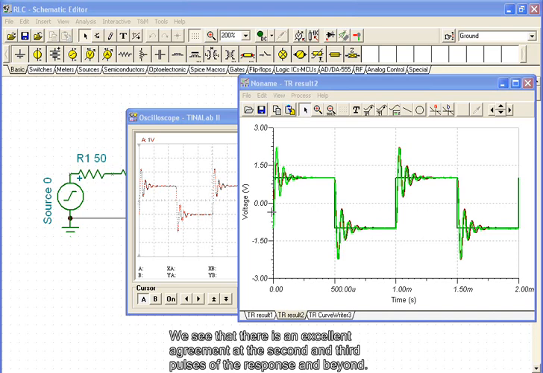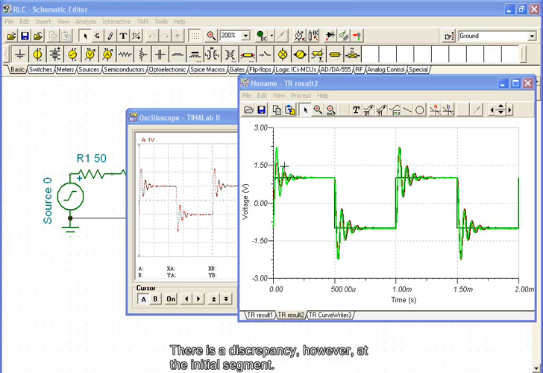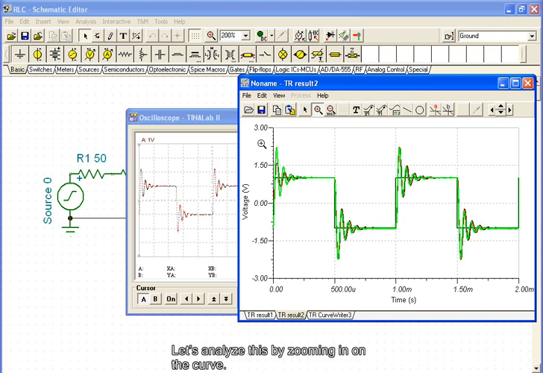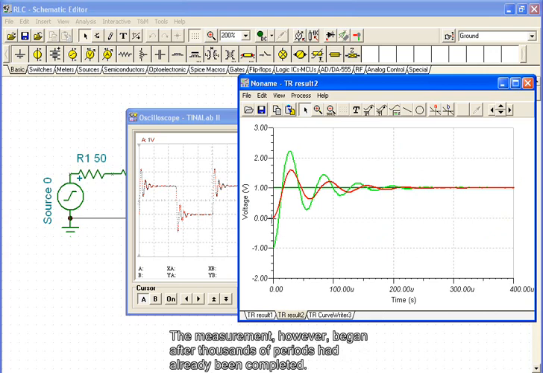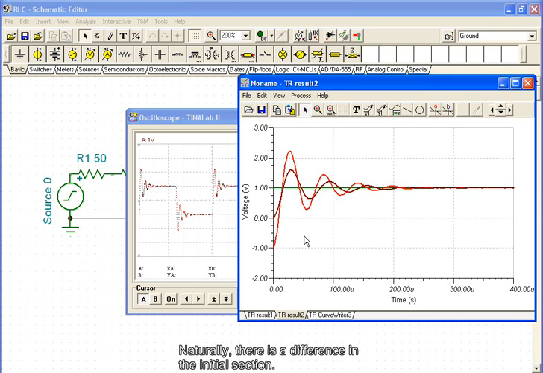We see that there is an excellent agreement at the second and third pulses of the response and beyond. There is a discrepancy, however, at the initial segment. Let's analyze this by zooming in on the curve. We see that the simulation starts from 0. The measurement, however, began after thousands of periods had already been completed. Naturally, there is a difference in the initial section.